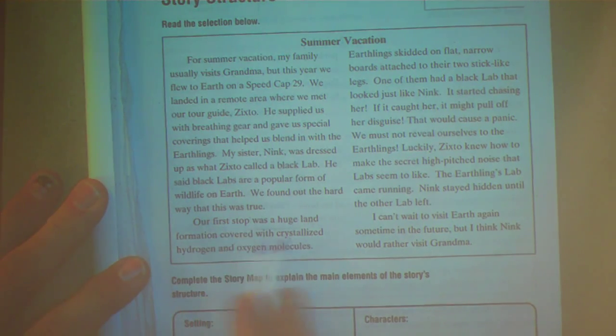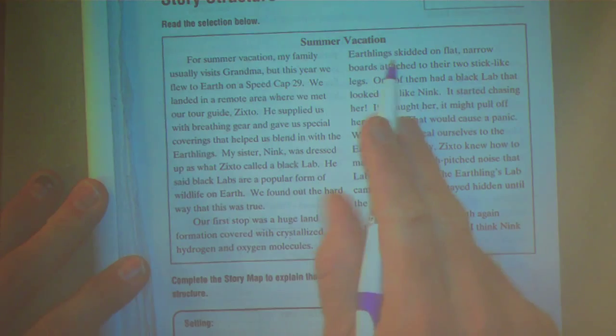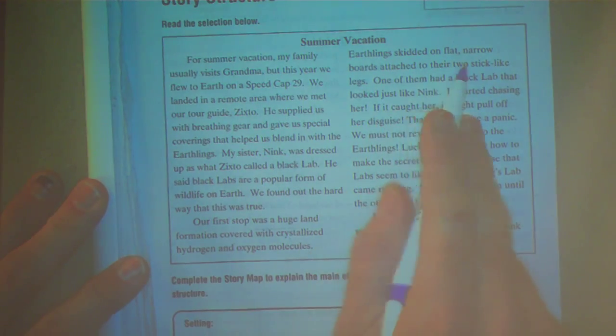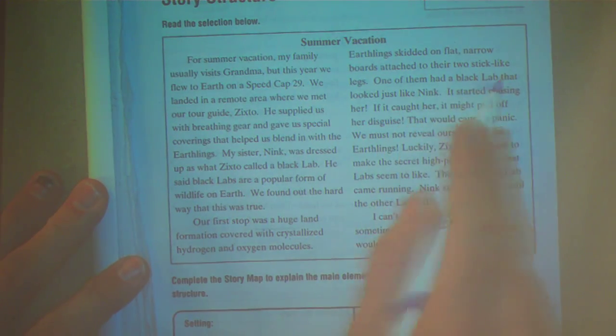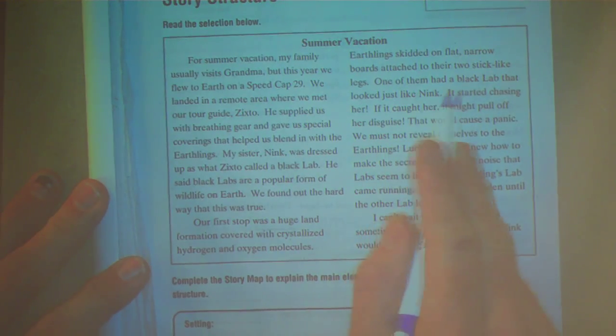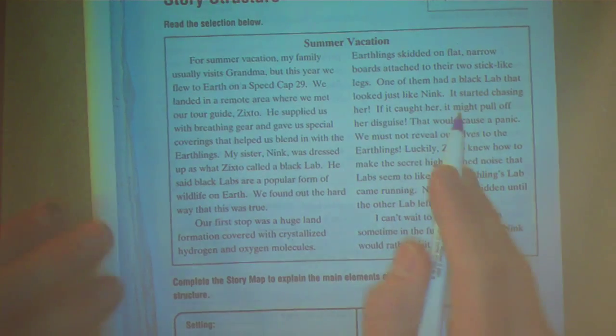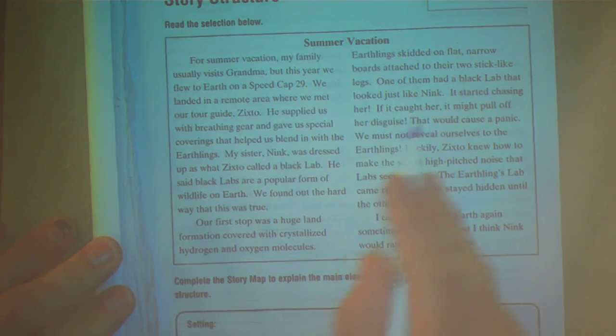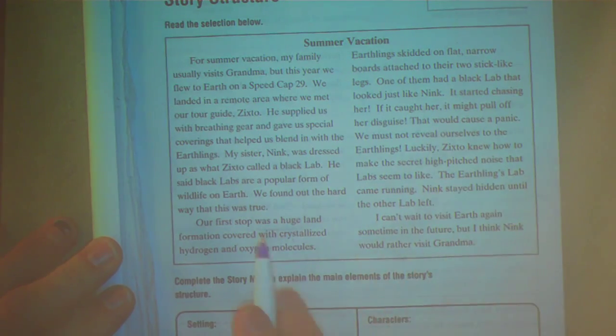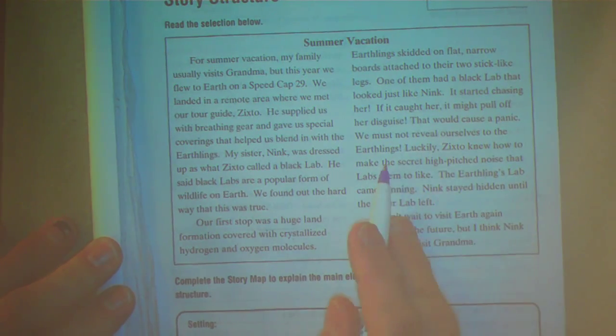Our first stop was a huge land formation covered with crystallized hydrogen and oxygen molecules. Earthlings skidded on flat, narrow boards attached to their two stick-like legs. One of them had a black lab that looked just like Nink. Excuse me. It started chasing her. If it caught her, it might pull off her disguise. That would cause a panic. We must not reveal ourselves to the Earthlings.